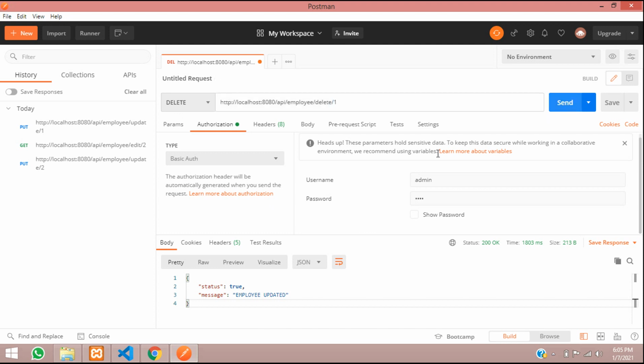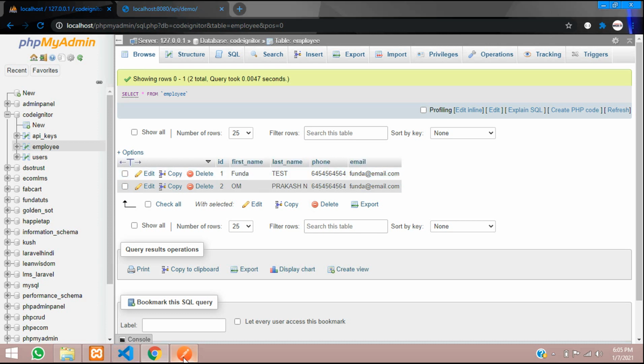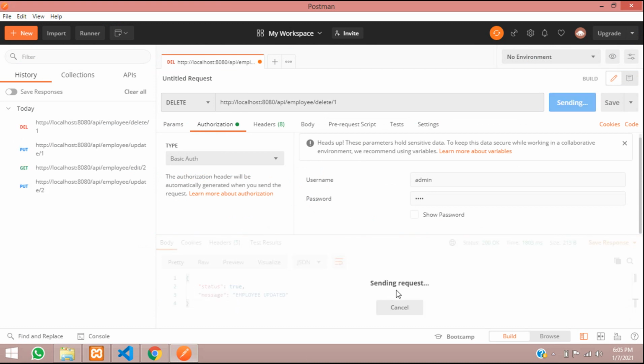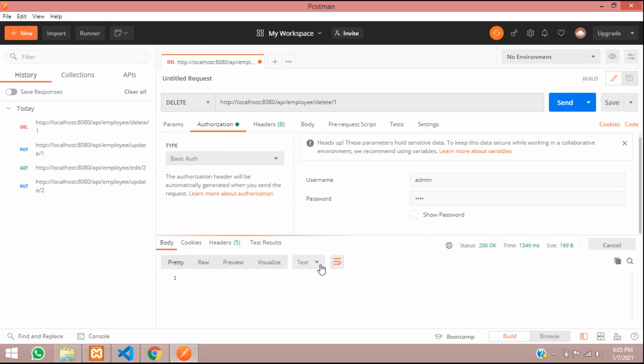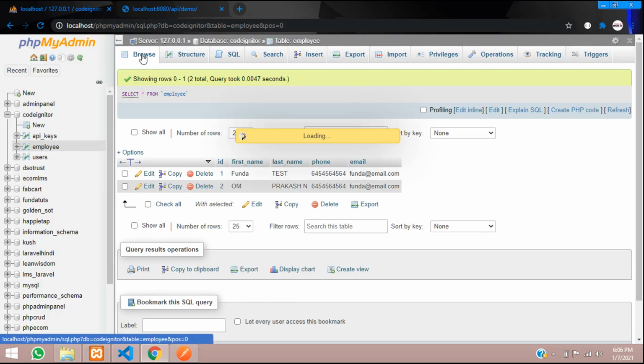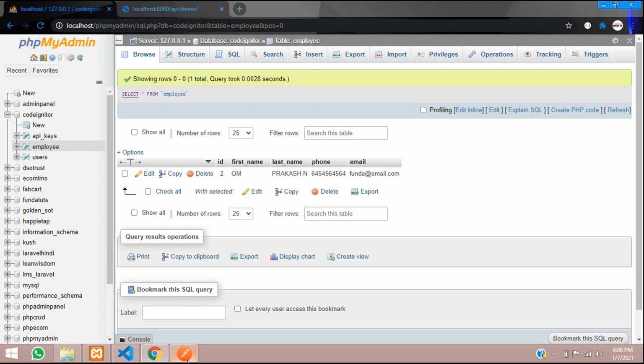Before sending this request, I want to show you that DB. You can see that ID number 1 is present right now, Funda test. Let's delete this. Let me send the request, and the status will be shown over here. Still sending request, and cool. You get the status true and employee deleted. Now let's check ID number 1 in your database. Let's get back and browse over here. You can see that ID number 1 is not available because it got deleted through the API.